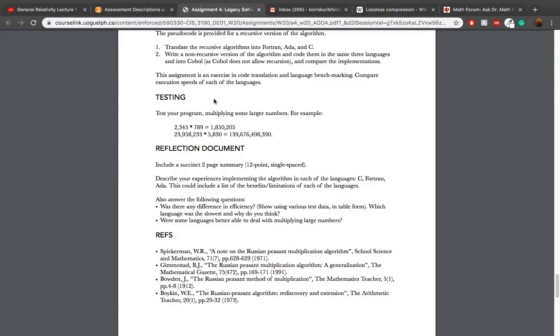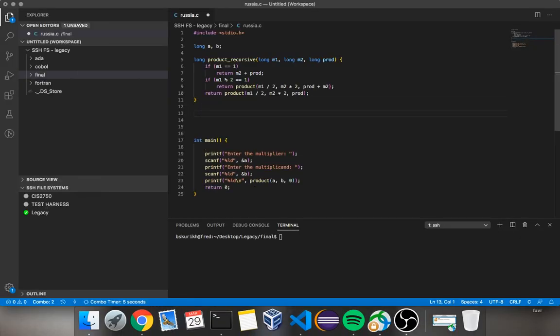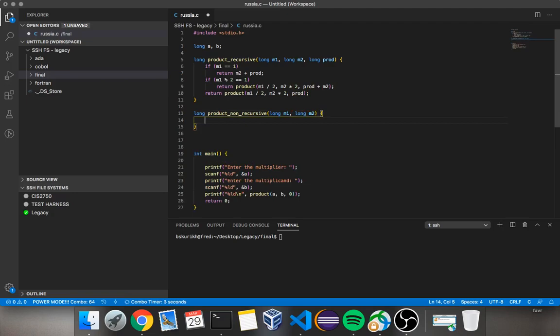And they also want a non-recursive version. Non-recursive, code them in the same three languages and into COBOL. Alright, let's do it in C first, and then we're probably going to do Fortran next. Product non-recursive. Long m1, long m2. We're passing by value here.